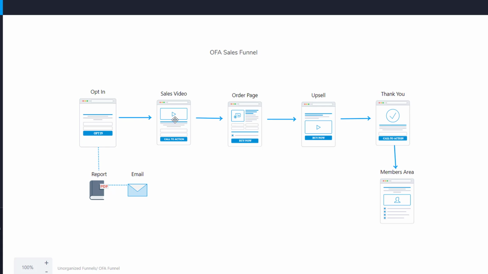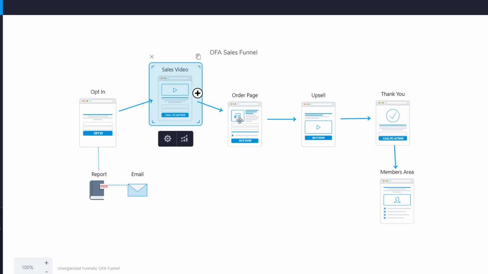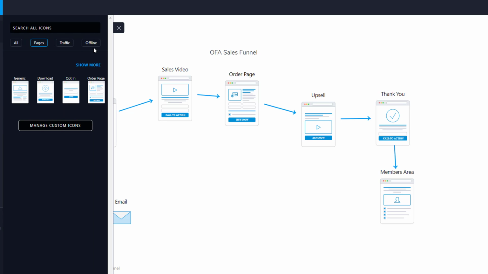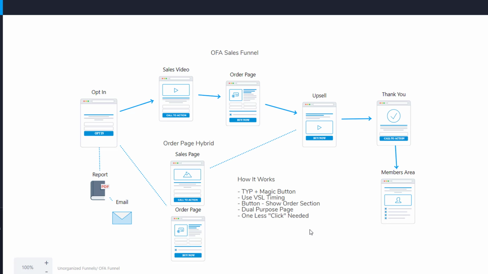And changing up the typical flow, instead of having this sales video and then a call to action button to have them click through and take them to another page, what we want to do instead is change this up. So let's move this one up here a bit, and create an alternative path. We'll go to pages here. Okay, so let's take a look at what we've set up. You can see we've got the alternative path here with the dotted lines. What I've done is put these two pages on top of each other because this is our order page hybrid.